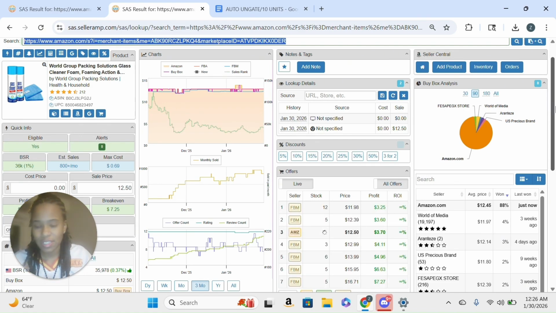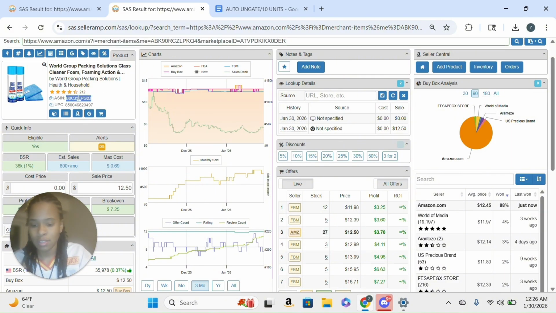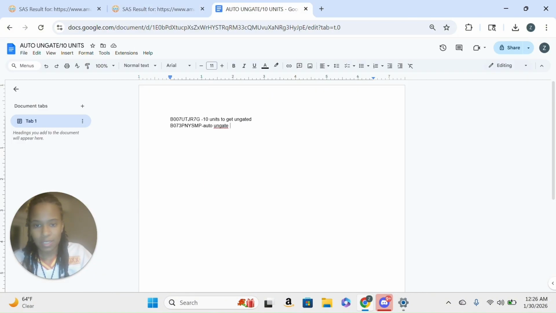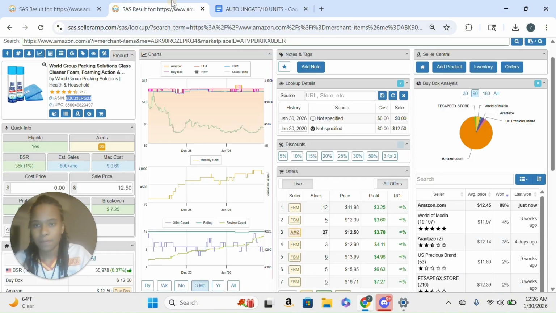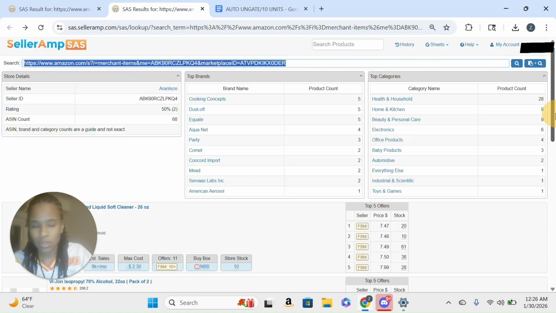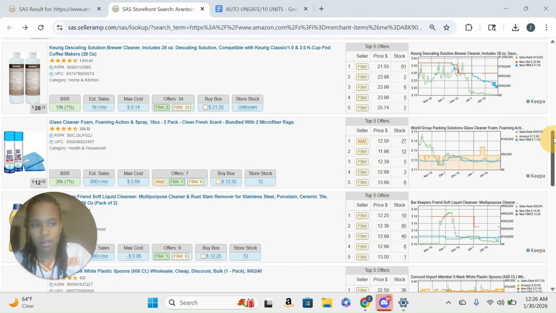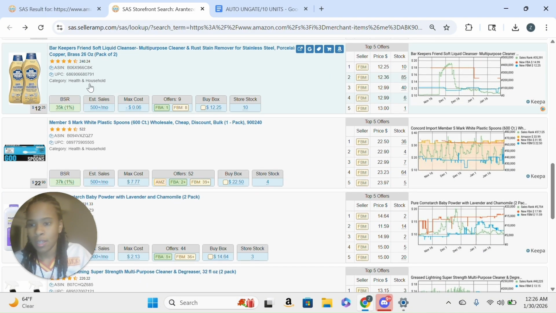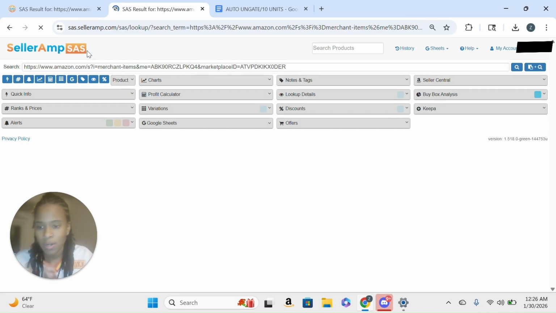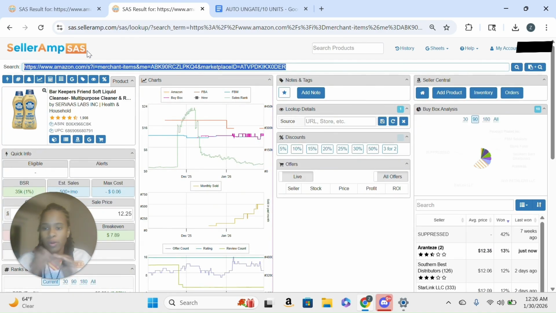So as you guys can see here, we're also ungated for this product as well. So all I'm going to do, like I said, is just copy down the ASIN. I'm going to paste it into my Google Doc, and then I'm going to put auto-ungate. And like I said, we're just going to go back to their storefront. I'm going to click load more. And then we are going to go here, click on this product. So again, it's either an auto-ungate or it only requires 10 units.